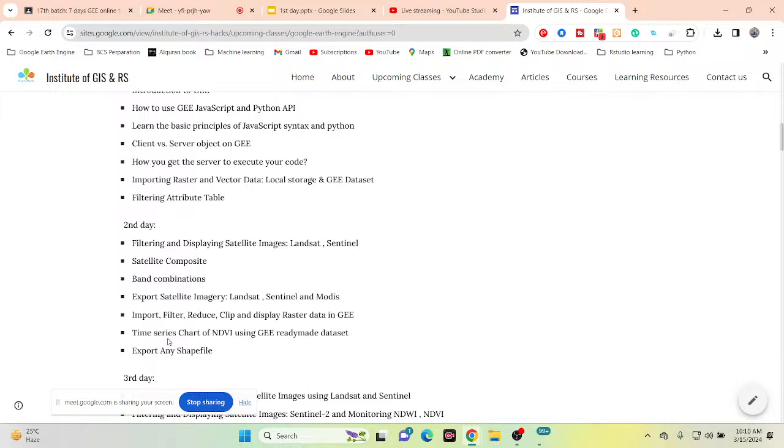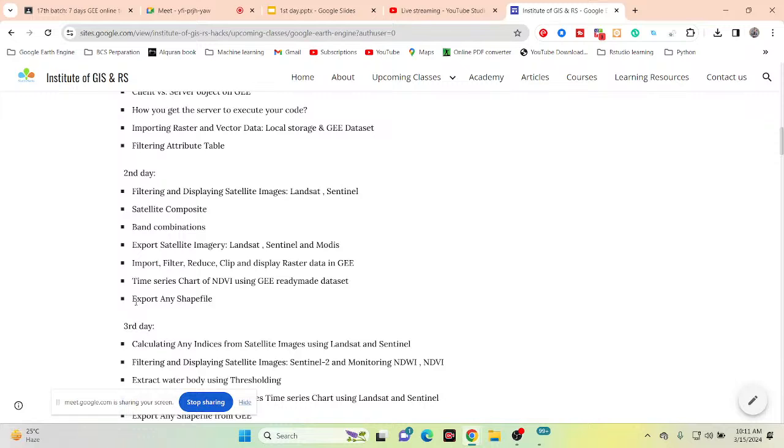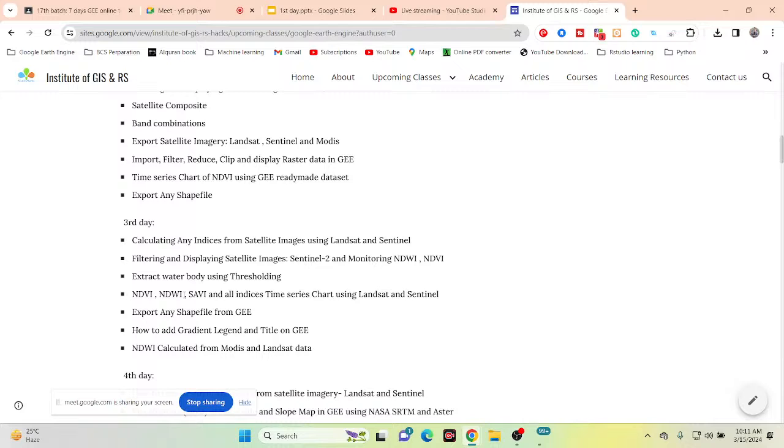We can get different types of ready-made datasets from the Google Earth Engine platform, and using these we can make time series charts of NDVI, NDWI, EVI, SAVI or evapotranspiration, any kind of dataset. We also talk about how to export a shapefile from Google Earth Engine. And on the third day, mainly we talk about calculating different types of indices.